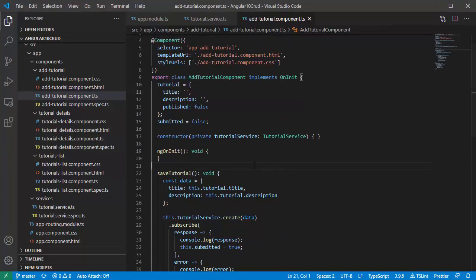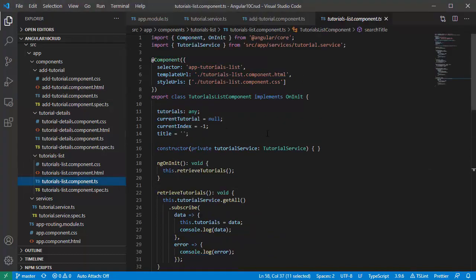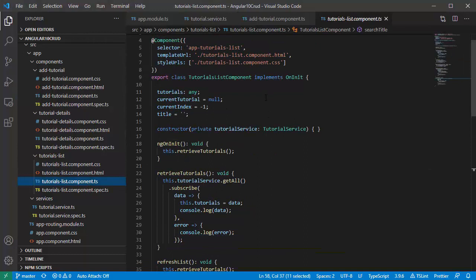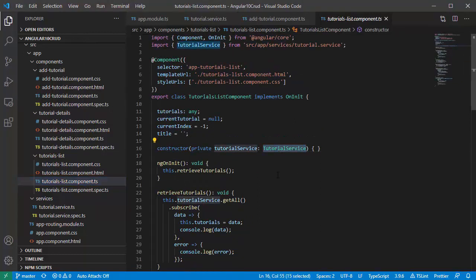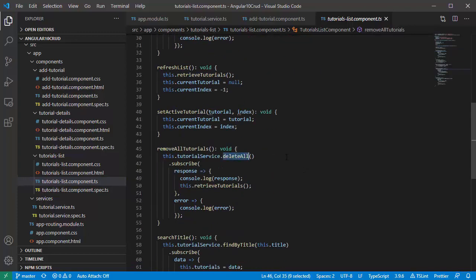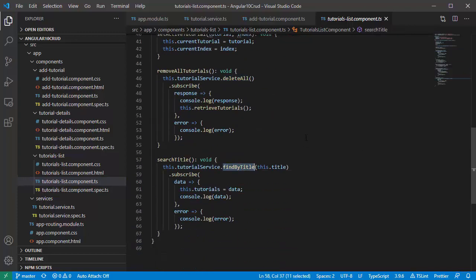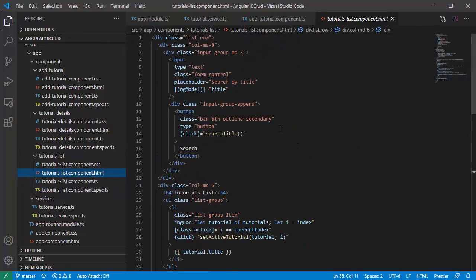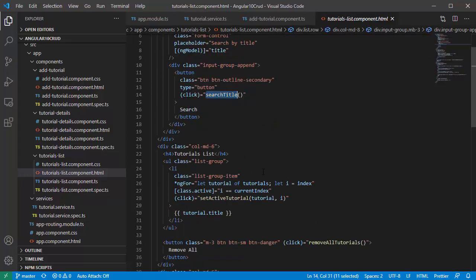Now look at the tutorial list component. We also import the tutorial service and use its getAll, deleteAll, and findByTitle methods. Look at its template. You can see that we have a search bar with title as input, and when clicked on the search button, we will call searchTitle.